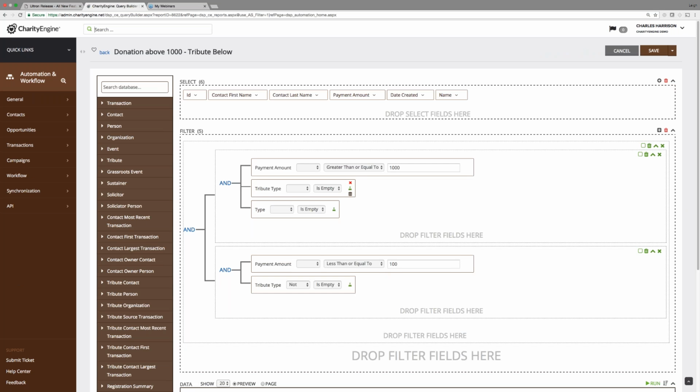Because in this one, I've set up a query that is payment amount greater than or equal to 1,000, where tribute type is empty, and sustainer type is empty. And so that's saying I want everything over $1,000 that's not a tribute type or not a sustainer type. And here I have, and payment amount is less than or equal to $100, and tribute type is not equals empty. So what I'm saying here is I want over $1,000 that's not a tribute or a sustainer. This group's saying, I want less than or equal to $100 that is a tribute.